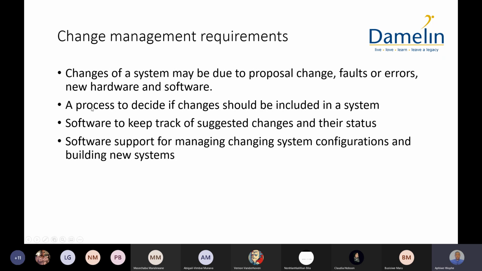A process to decide if changes should be included in a system, software to keep track of suggested changes and their requirements and status, and software support for managing changing system configurations and building new systems. Okay, so it's good that the whole process of change management is more software based than anything.